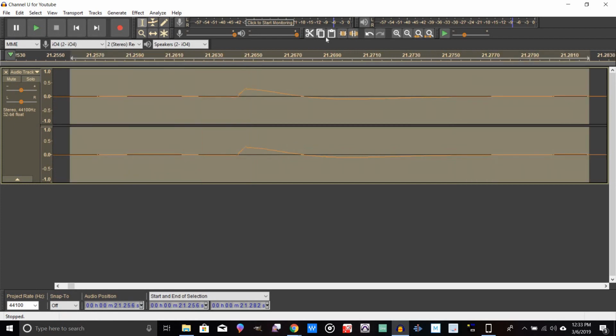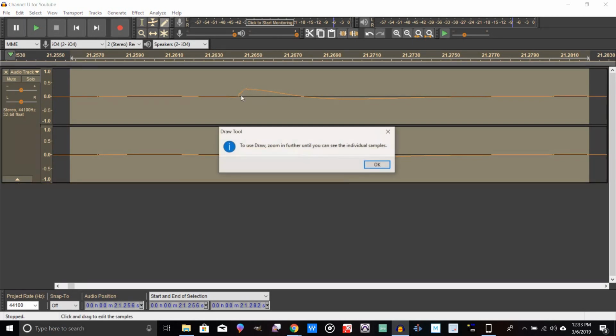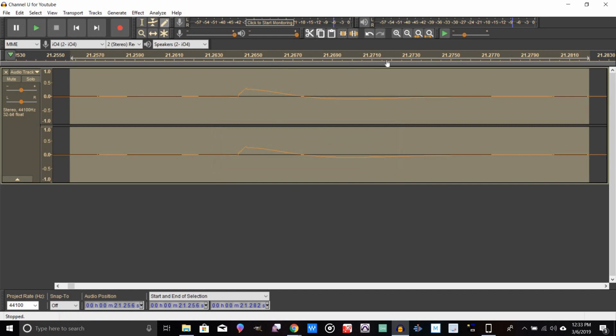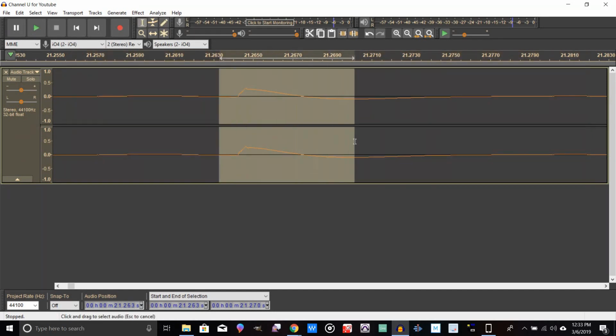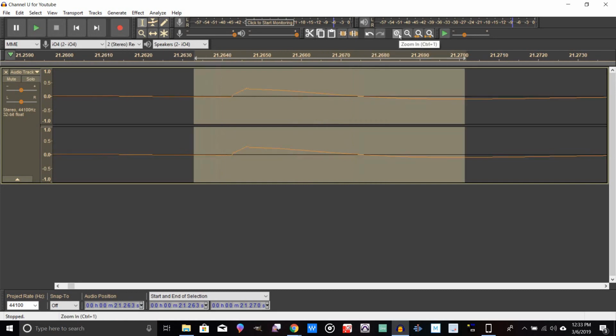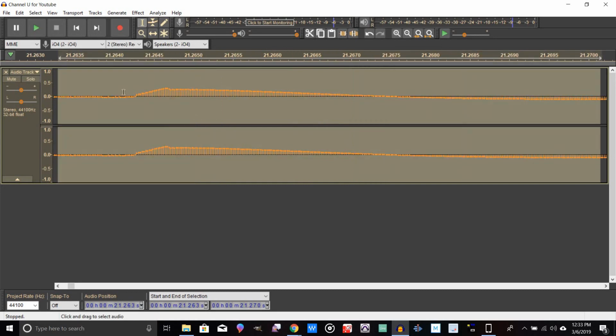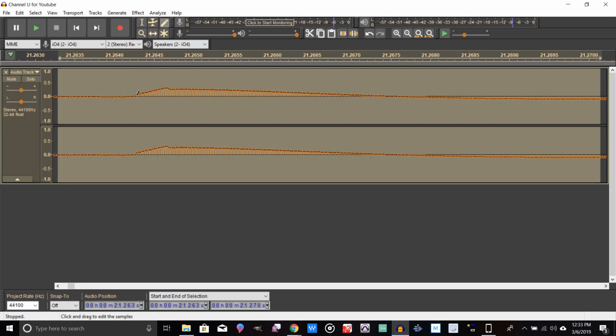Okay, now if we switch to this draw pencil here, the draw tool. Oops, still need to zoom in even more. So let me go ahead and switch back to my select tool. Keep zooming in. There we go. Now, the draw tool allows you to actually redraw samples. So we can see these here. If I just flatten these out, where that click was.